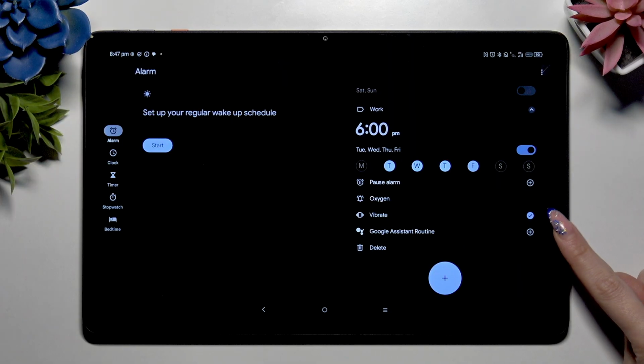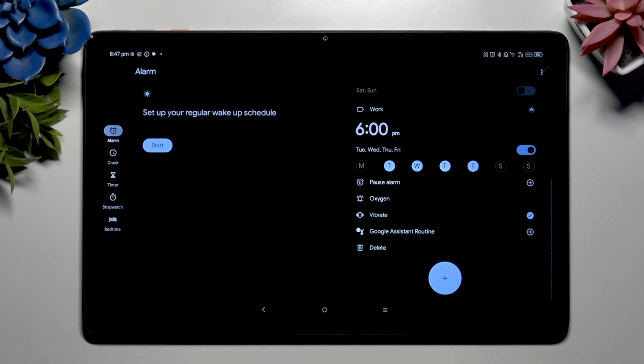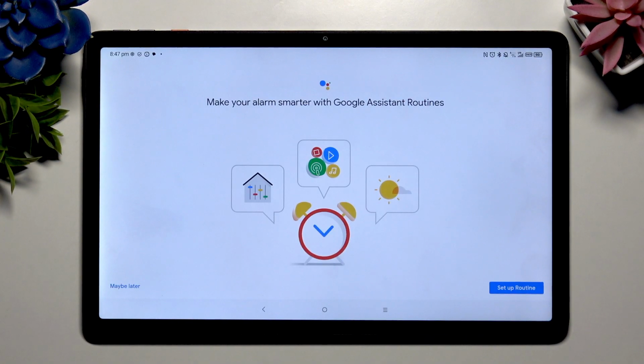Now tap on this icon next to Vibrate to disable or enable it. And if you are using Google Assistant routine, you can use this plus icon to add your alarm to it.